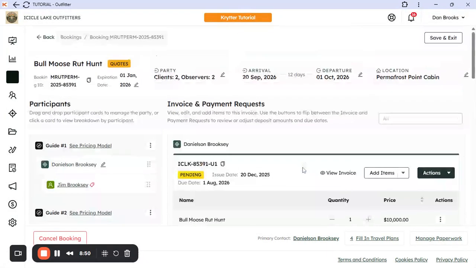Okay, so I hope you enjoy the new changes to Critter. I think they're very exciting, and I think they're going to improve both your experience and your client's experience. We're trying to respond to what you as outfitters ask of us here in Critter, and so we hope you enjoy the new changes. Thank you.